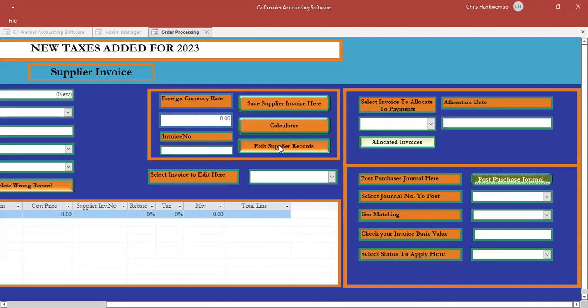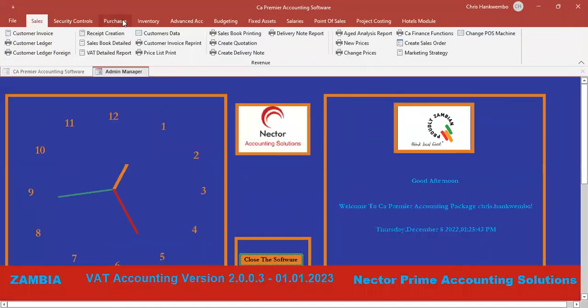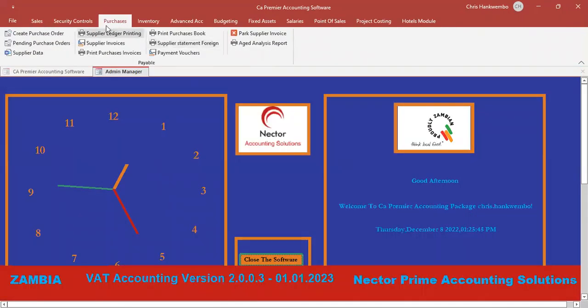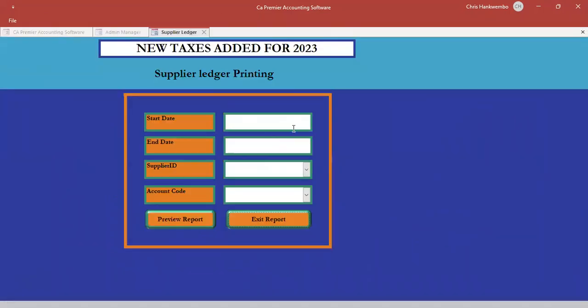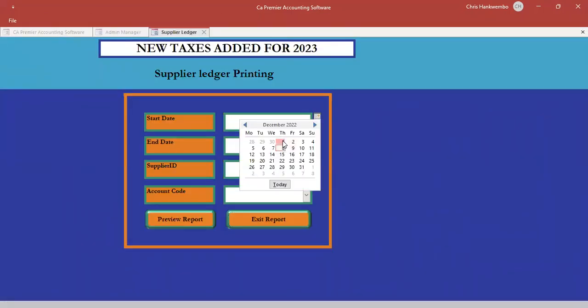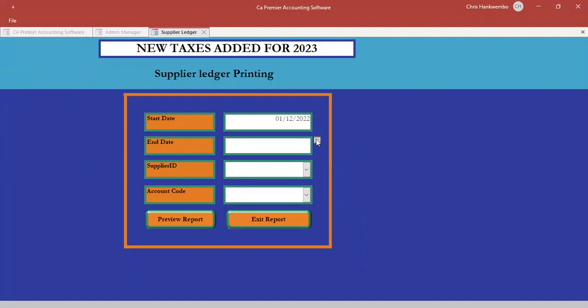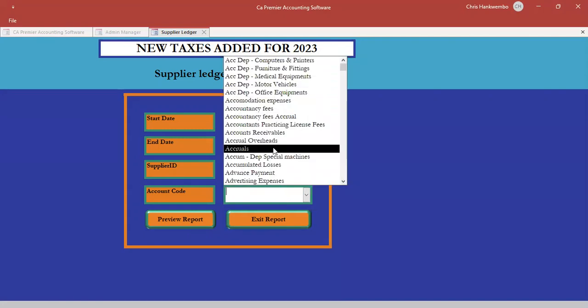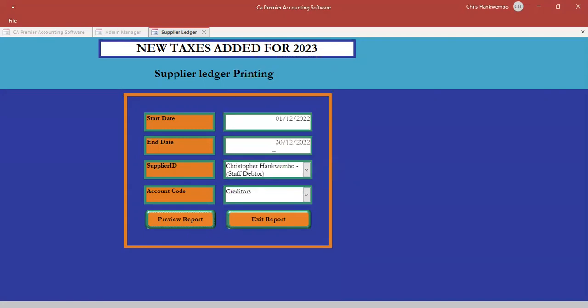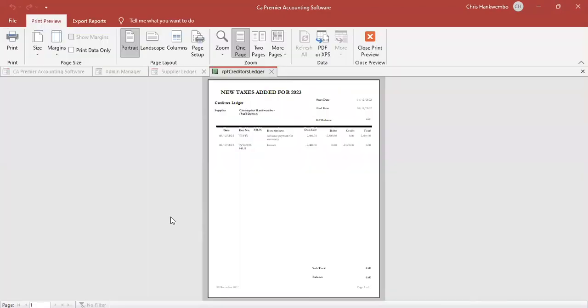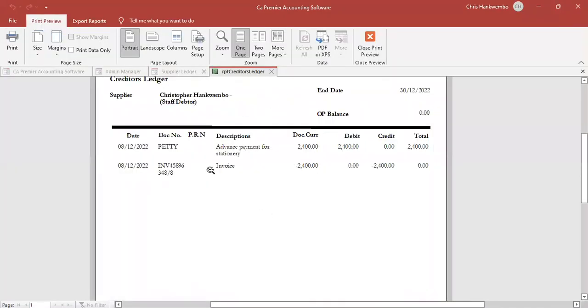And we need to close. Now, when we go and check here, on the supplier ledger for this guy, it should be cleared by now. So let's see what has happened here. Good. As you can see, it's clear here.